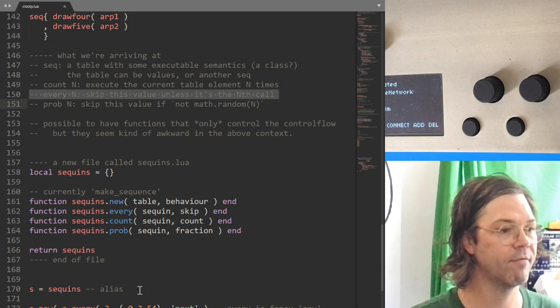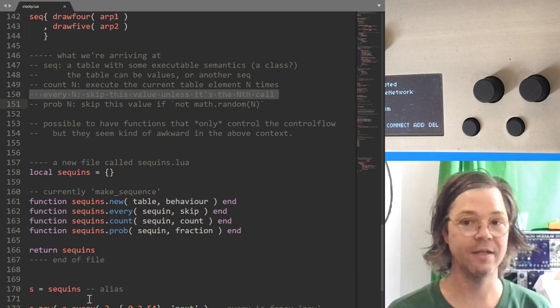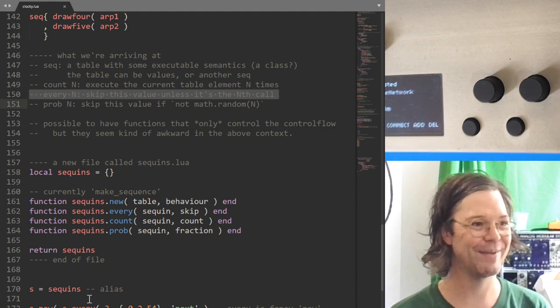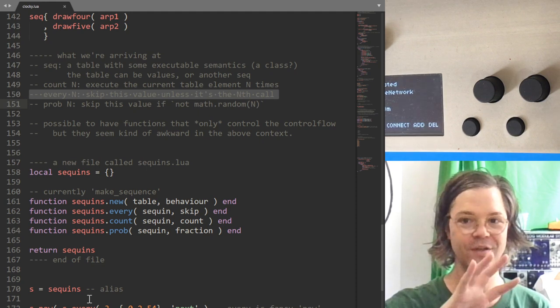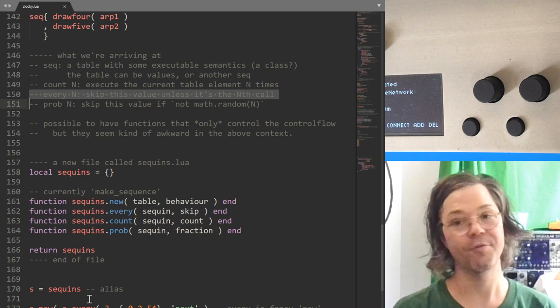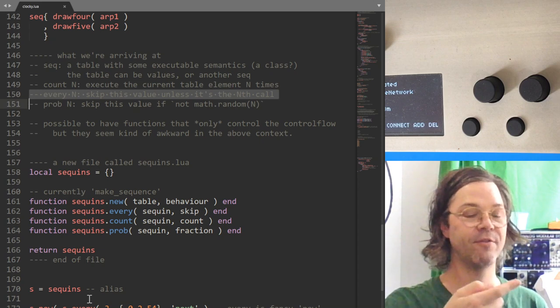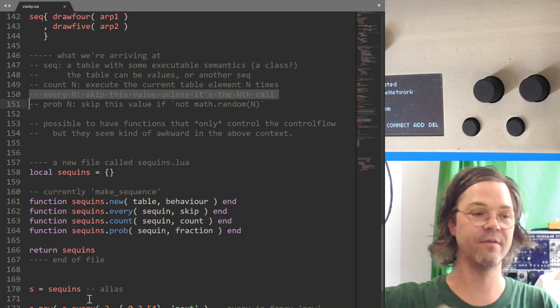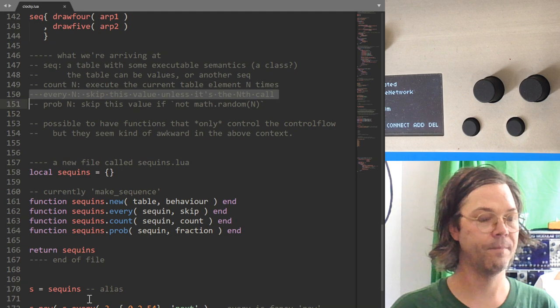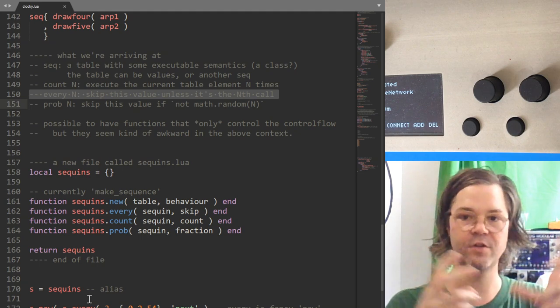I want to be able to have, that's not the whole library, but I think fundamentally it implements the things we need. One is the ability to have a behavior that sequences through a list. We need to be able to nest that sequence so that we can compose different structures and ideas.